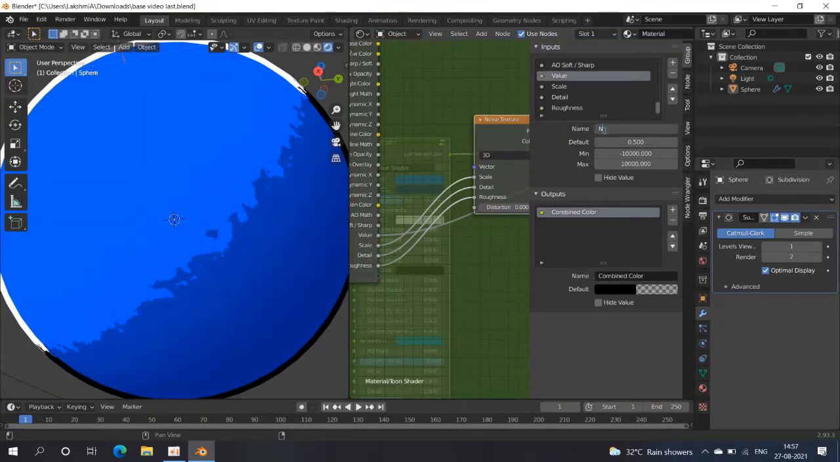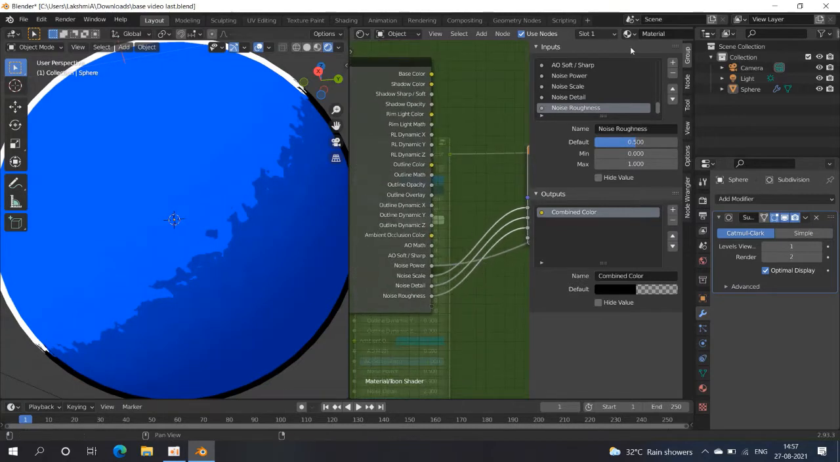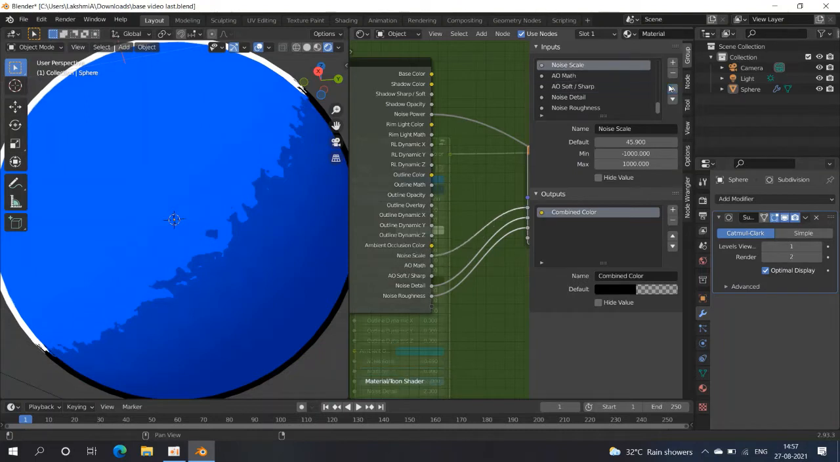So value, I'm gonna name this noise power, and I'm gonna copy the noise and then paste that into the detail and roughness as well, and we're gonna bring that at the top, because this works in the shadow parts, so it's better to keep them organized. It's gonna help you afterwards. So I'm gonna bring this as well over there.